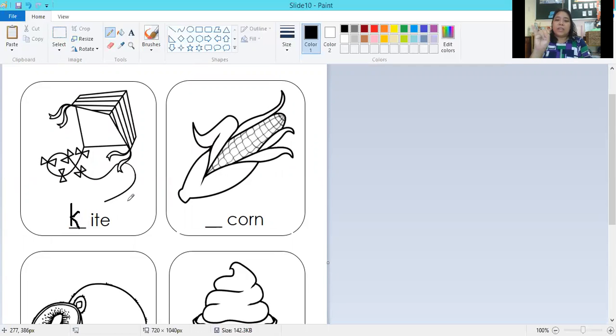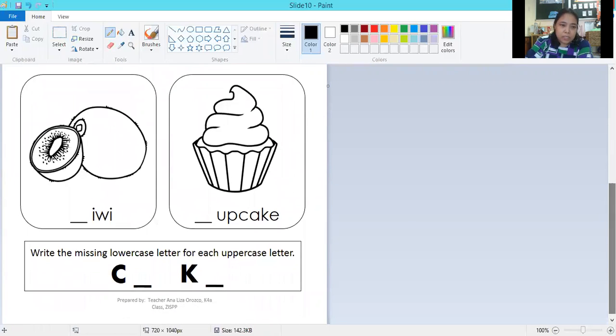Now, the next picture is a corn. Corn. So what letter are we going to use? You have to choose between letter K and letter C. Yes, it's the letter C. Okay. And the next picture is the fruit kiwi. Kiwi. So what letter are we going to use for the word kiwi? So it's the letter K.